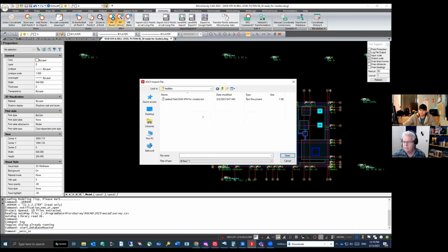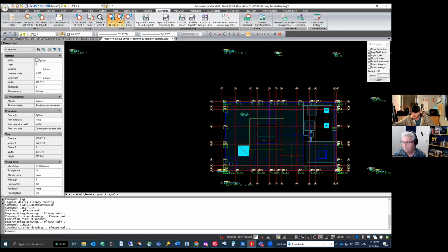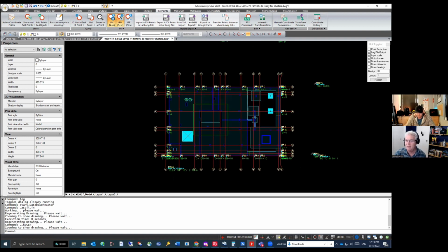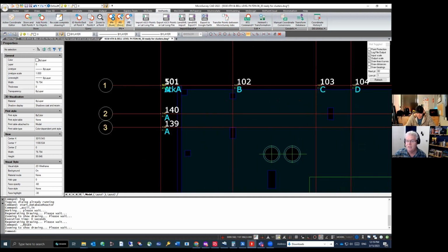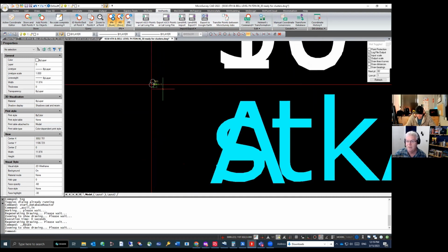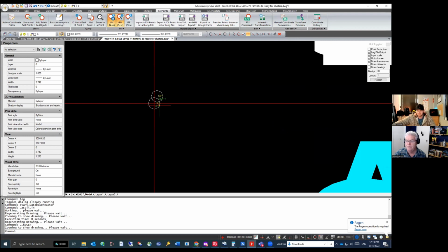I'm going to browse into field files where I've got this one. Okay, so what we've done now is I've just got 4 stake points, and I know where they are. You probably didn't even see when they were added, but if I zoom in here, here's an example. We've got point 101, which had the descriptor A1, that is the grid line. That was the plan point. And then up here, that's the actual stake point.